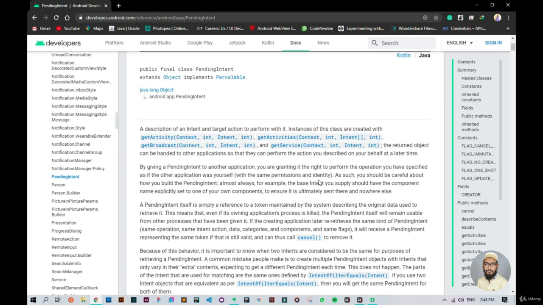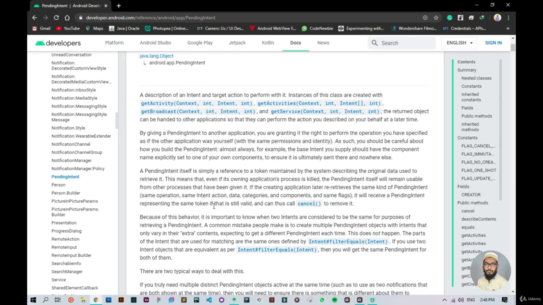A pending intent itself is a simple reference token maintained by the system, describing the original data used to retrieve it. It means that even if its owning application process is killed, the pending intent remains usable. So if we remove the application from memory, or destroy the application, the notification will still remain in the notification bar, and the user will be able to perform the activity by clicking on that notification. So this was what a pending intent is.